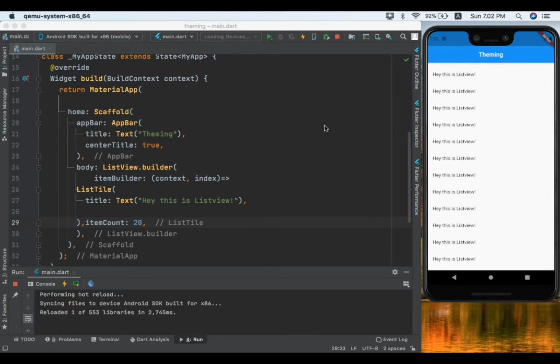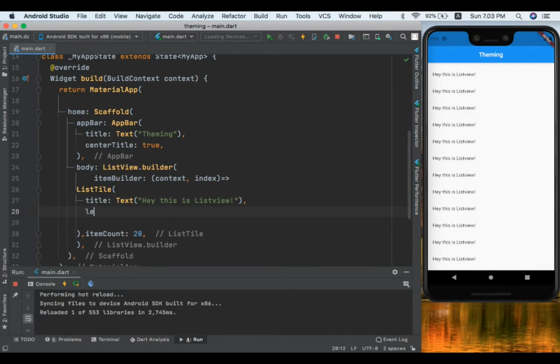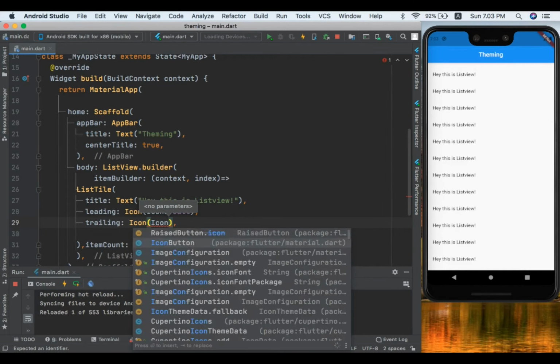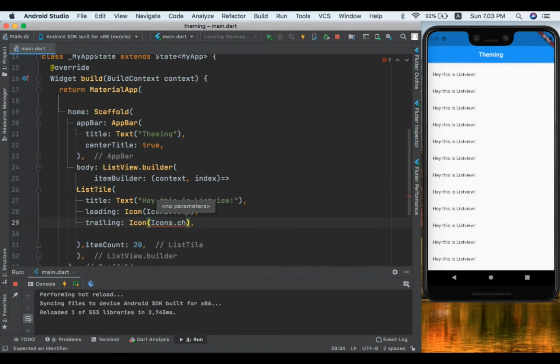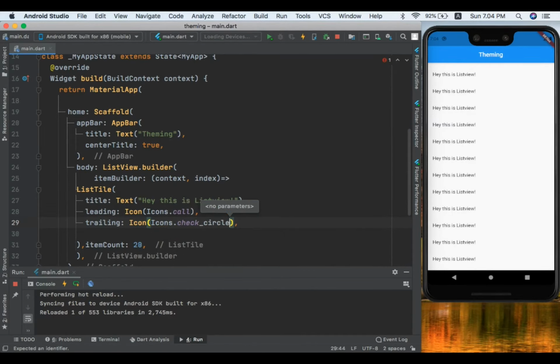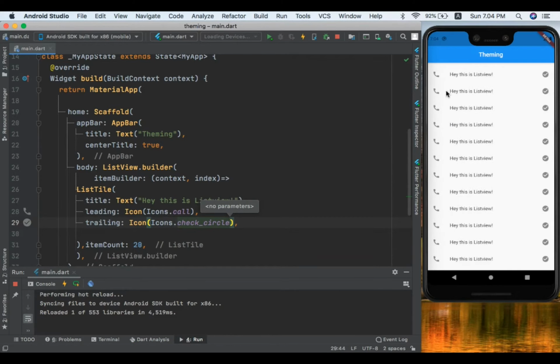So let's bring some other things into our list, like the leading. In the leading, an Icons.call. In the trailing, I'm going to give it also Icons.check_box_rounded or check_circle. Let's save it. And now we can see that we have a ListView which has a leading icon at the beginning and also a trailing icon.